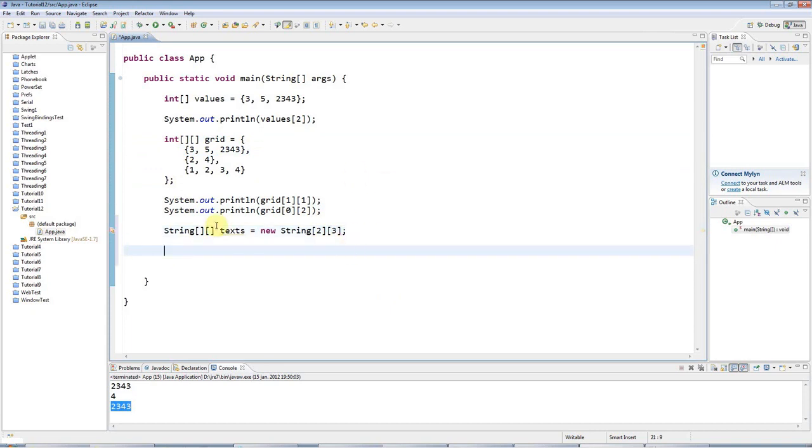So this is an array of strings, a two-dimensional array of strings, and technically a two-dimensional array of references to strings. And I could output any value in this array of strings by saying, let's say, texts 0, and then let's output, so 0th row and first column.